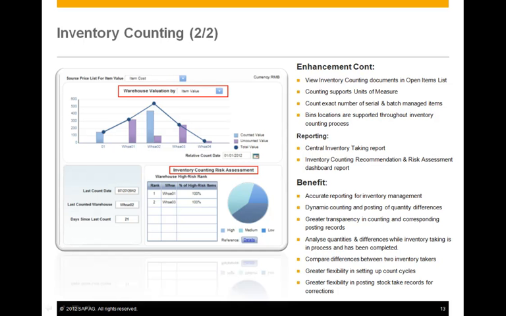This is supported by an inventory counting recommendation and risk assessment dashboard report, which analyzes the risk for inventory counting per warehouse. The risk assessment is defined per item per warehouse using a number of predefined parameters such as days since last inventory count, or transaction volume, or item value, for example.